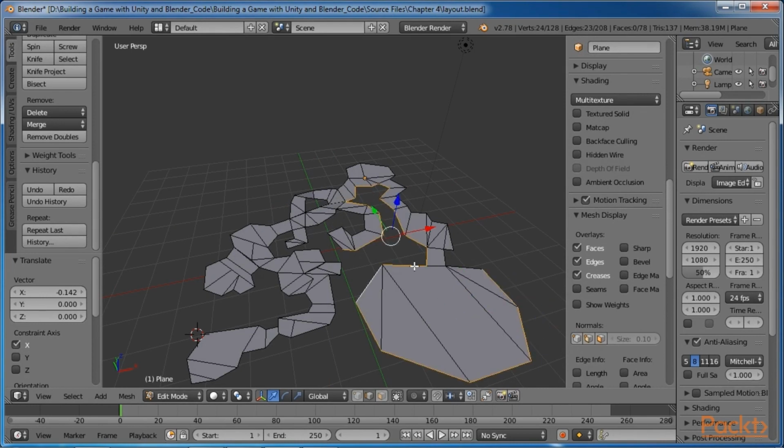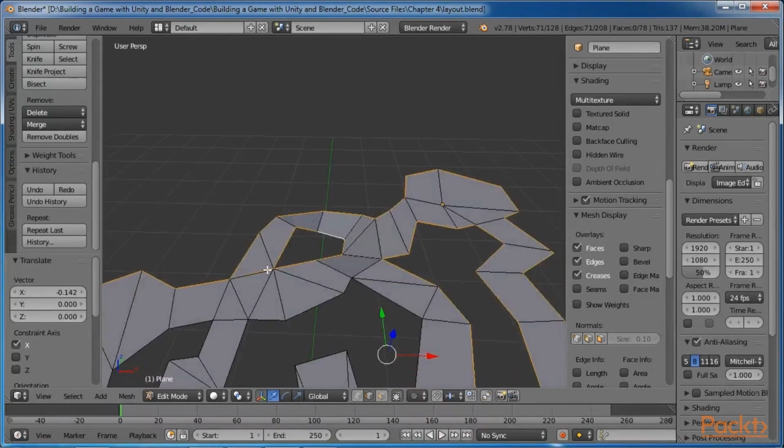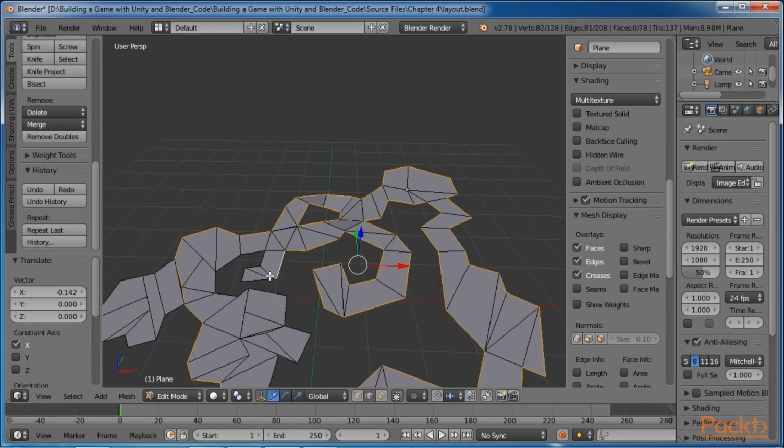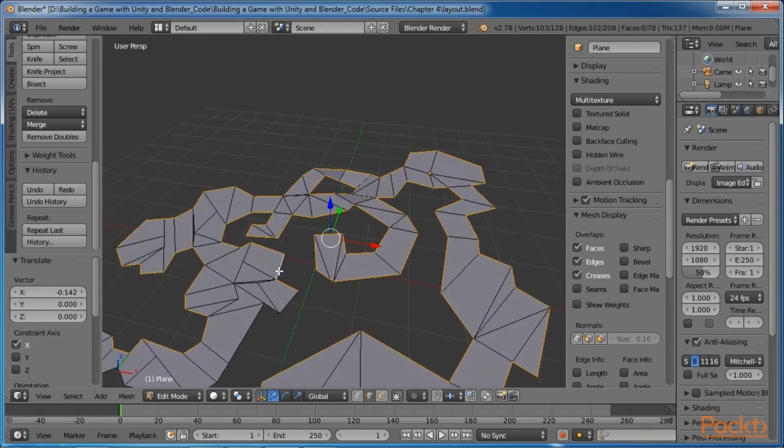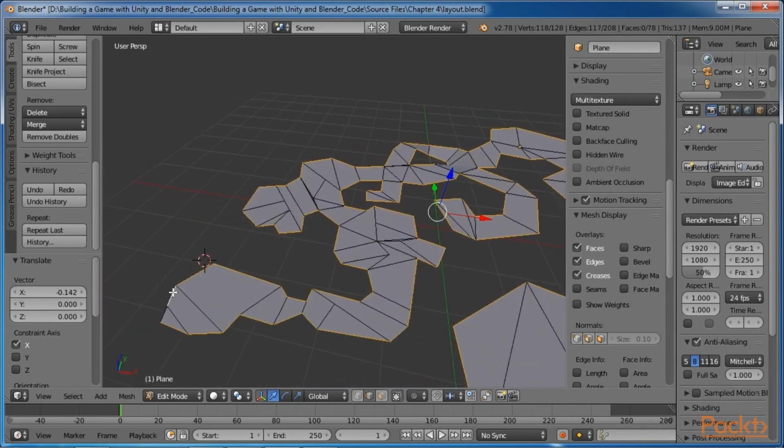Next, create the tunnel's wall by selecting all the outer edges of the ground and extrude it upwards. You can hold the Alt key and right-click on the edges to batch select the other edges that are connected to the one you're currently selecting. This speeds up the process a lot compared to manually selecting them edge by edge.